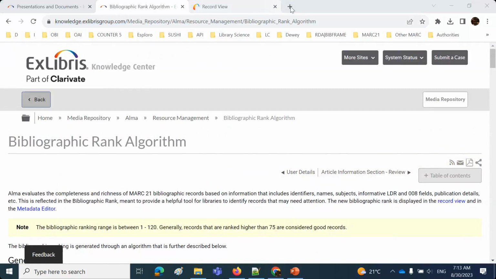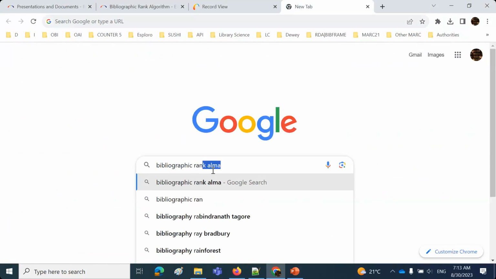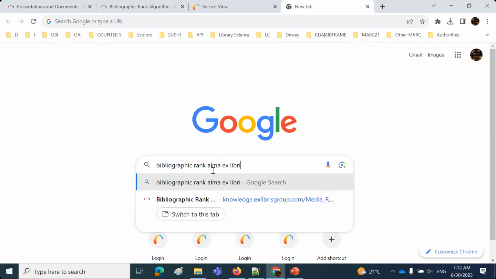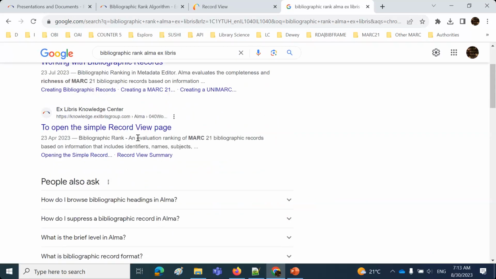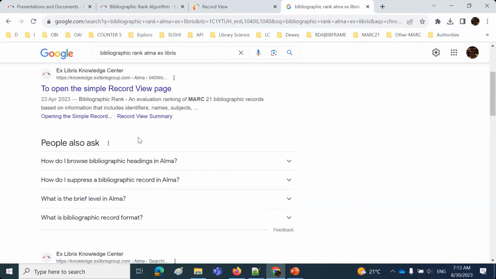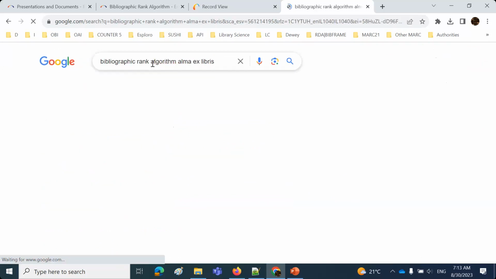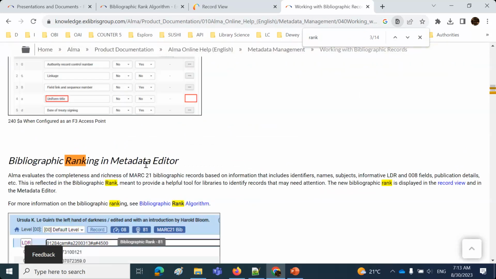You'll also get it. If you were to come into Google and just say bibliographic rank Alma, maybe even put in there Ex Libris, and that too will bring you. There it is. Working with bibliographic records. It's going to have a link to the explanation on the bibliographic rank. We could even say bibliographic rank algorithm. All of our online help, not just what we're looking at here, is available via simple Google searches. So you're welcome to come here. Here we are, the bibliographic ranking in the metadata editor, the bibliographic rank algorithm.